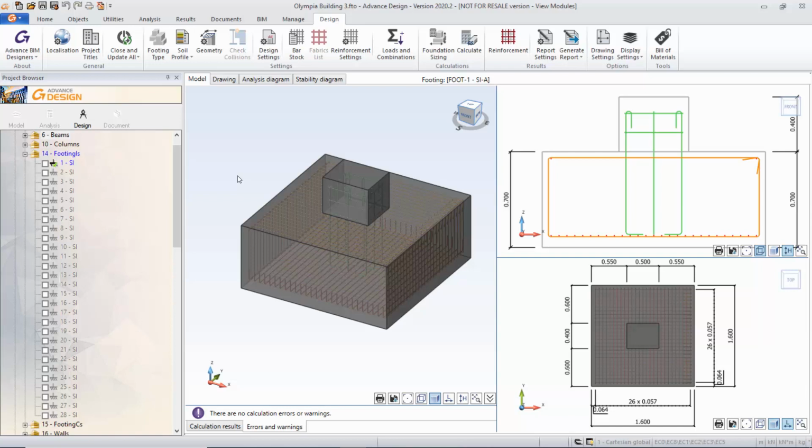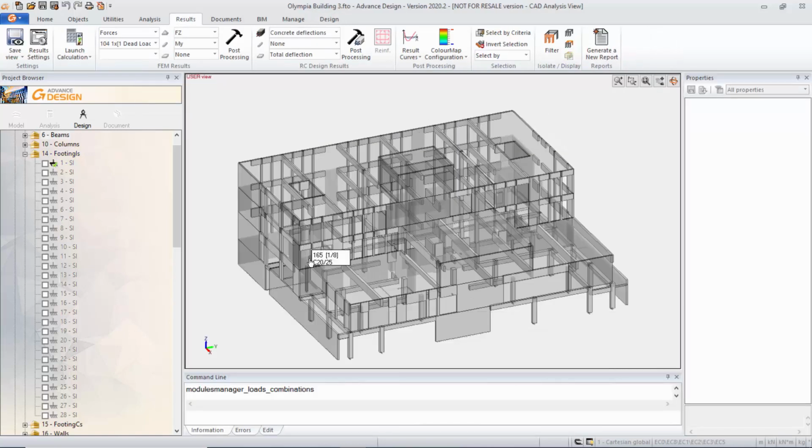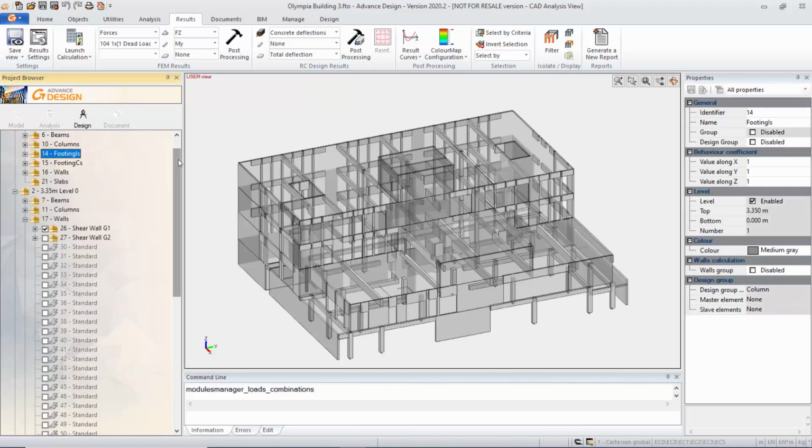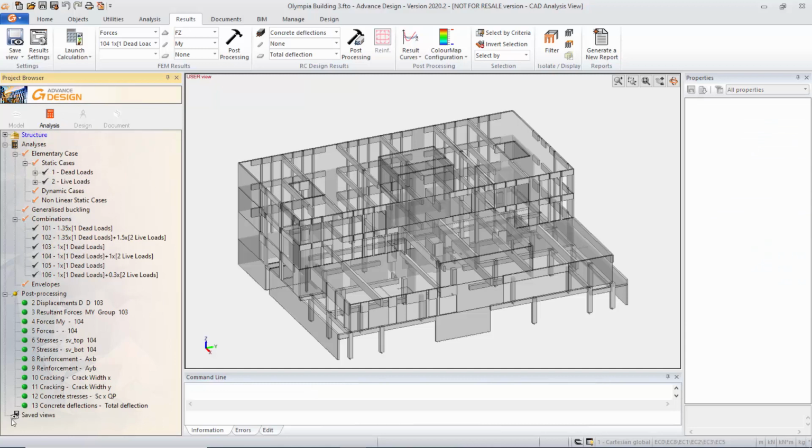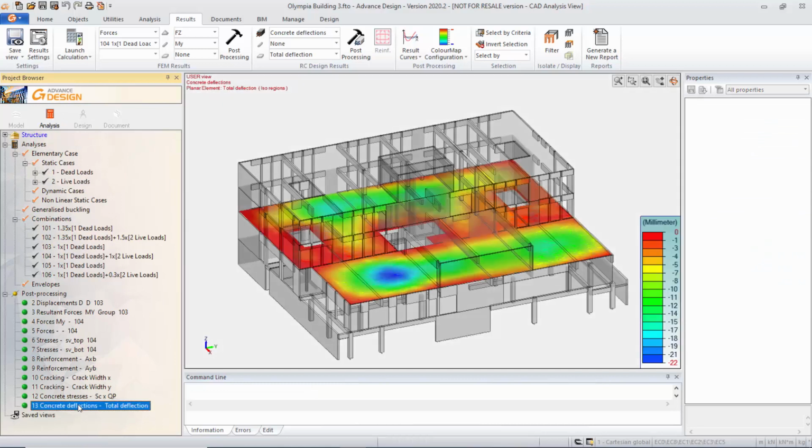And well, thanks for attending. Of course, once you close this, the advanced design model is updated, considering all the modifications you have performed during the design and detailing process, and you can have a final report of all these elements and all these results in one place.